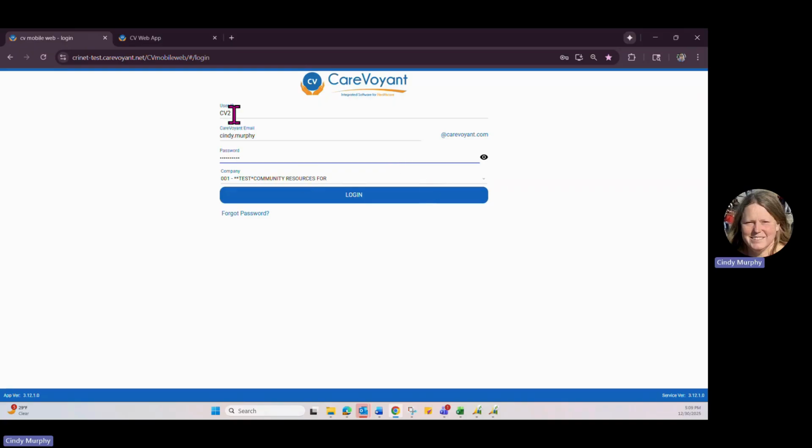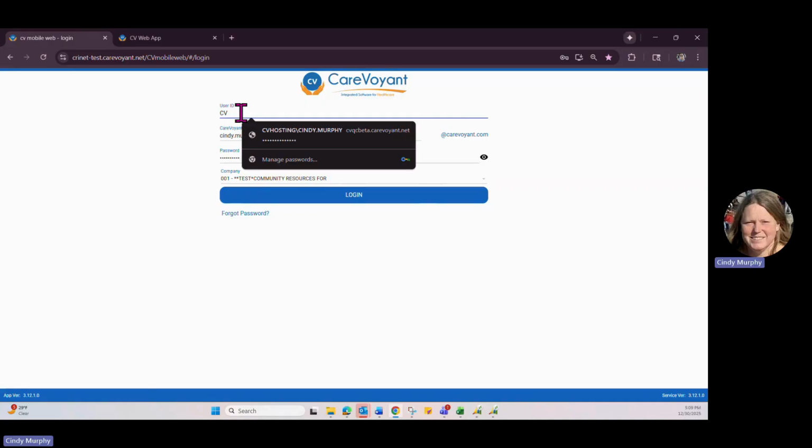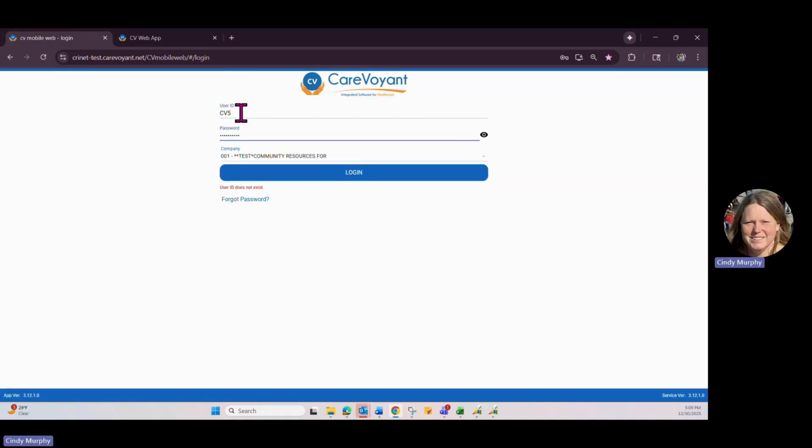If you enter the correct user ID, the company's name will populate here. If you enter a user ID that doesn't exist, you'll get this message that the user ID does not exist. That will tell you that you need to reach out to your supervisor to ensure you are using the correct user ID.